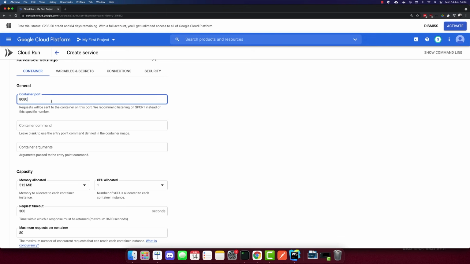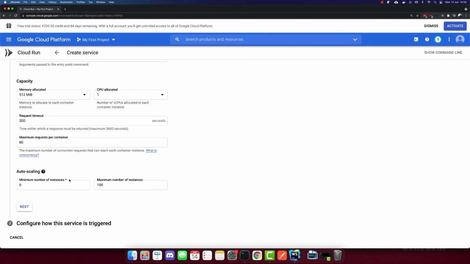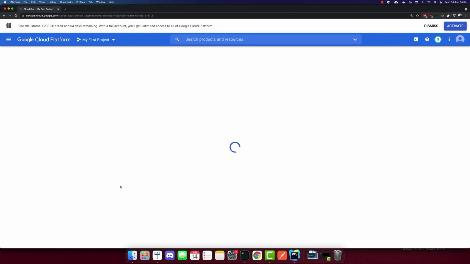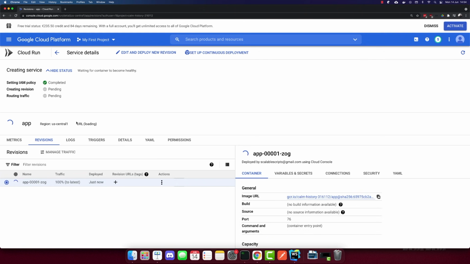But the only thing that we will change is the port. So our container port is 80. So I'll put 80 here. And we don't need to change anything else there. Next. So we need to allow unauthenticated invocations. So this is public. And that's it. So let's create this. And let's wait till it's completed. So it should be fast.